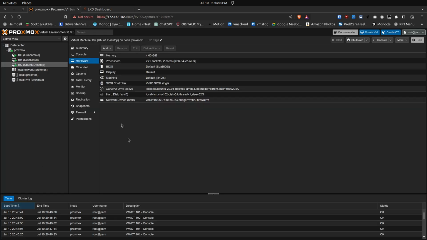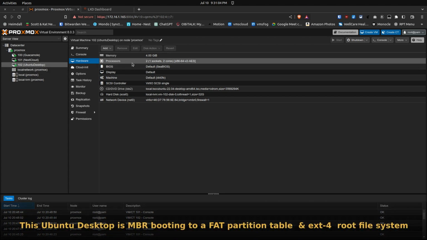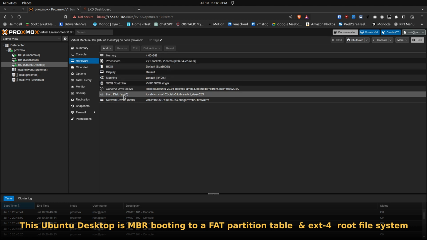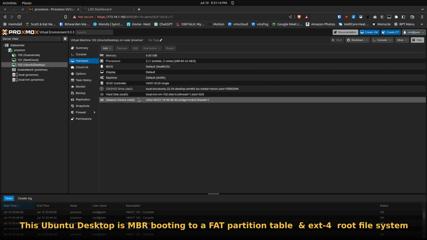So here we are back at Proxmox, and this time we have Proxmox Container 102, which I've simply named over here on Proxmox Ubuntu Desktop. And this is an Ubuntu 22.04 desktop. It also has 2 virtual CPUs. It has 4 gigs of memory, and it has 1 single hard drive, and that's it.